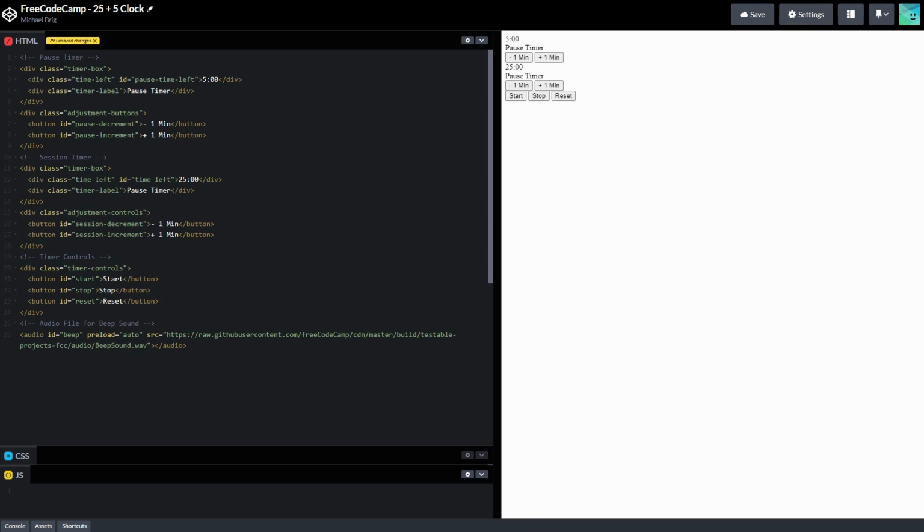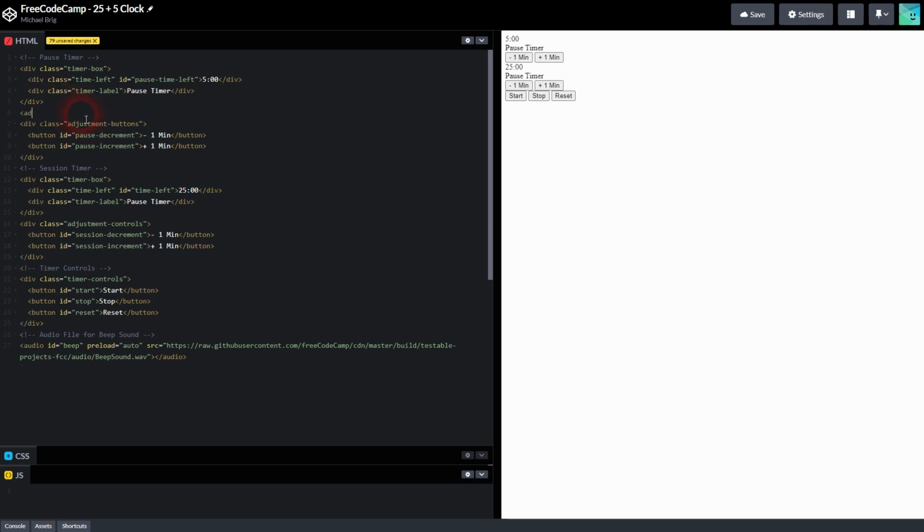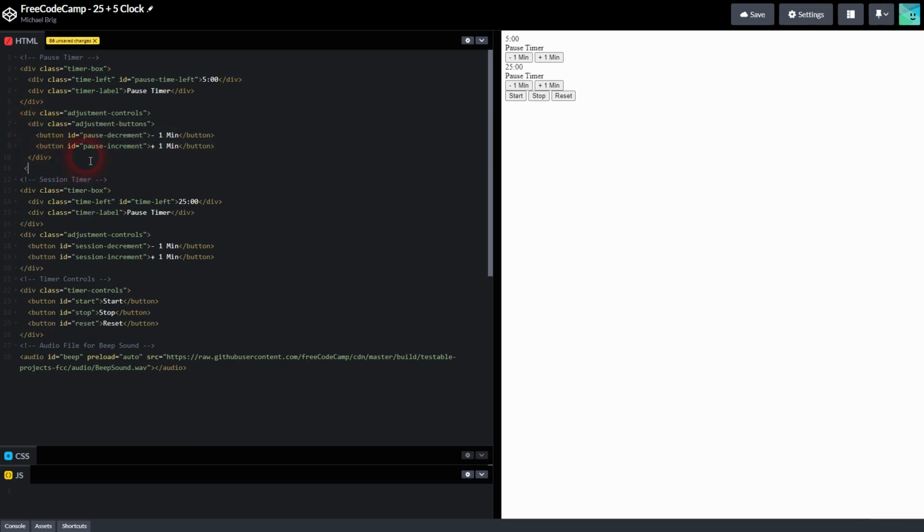Our adjustment buttons will be nested in an adjustment controls so that I can style that a little bit better. Same goes for the session timer. We need to nest the adjustment controls. We have nested our buttons inside of an adjustment buttons div, and this one is also nested in an adjustment controls.